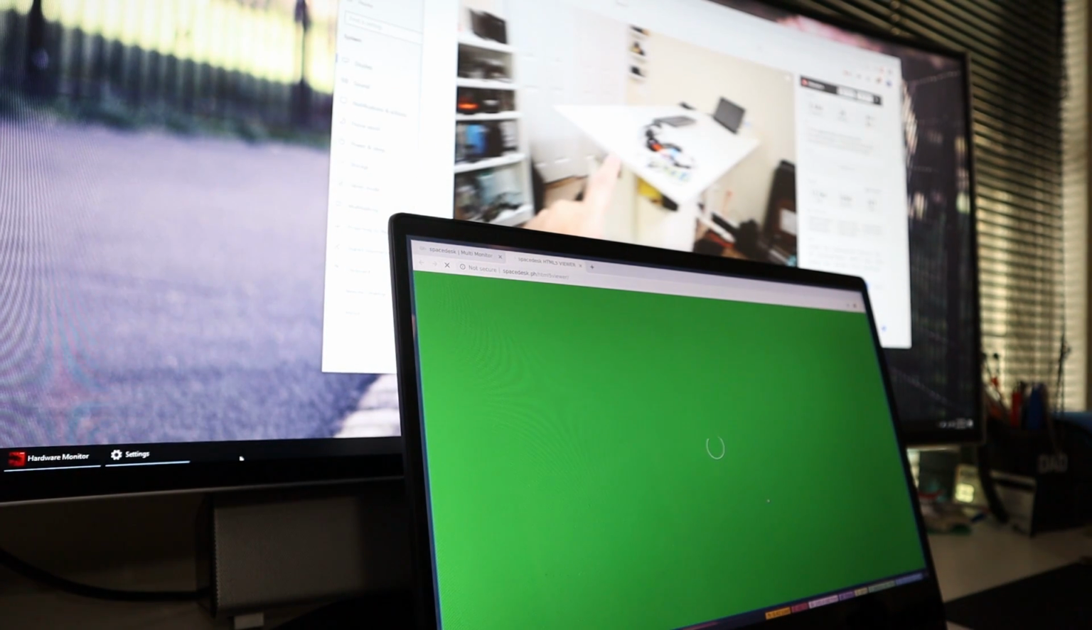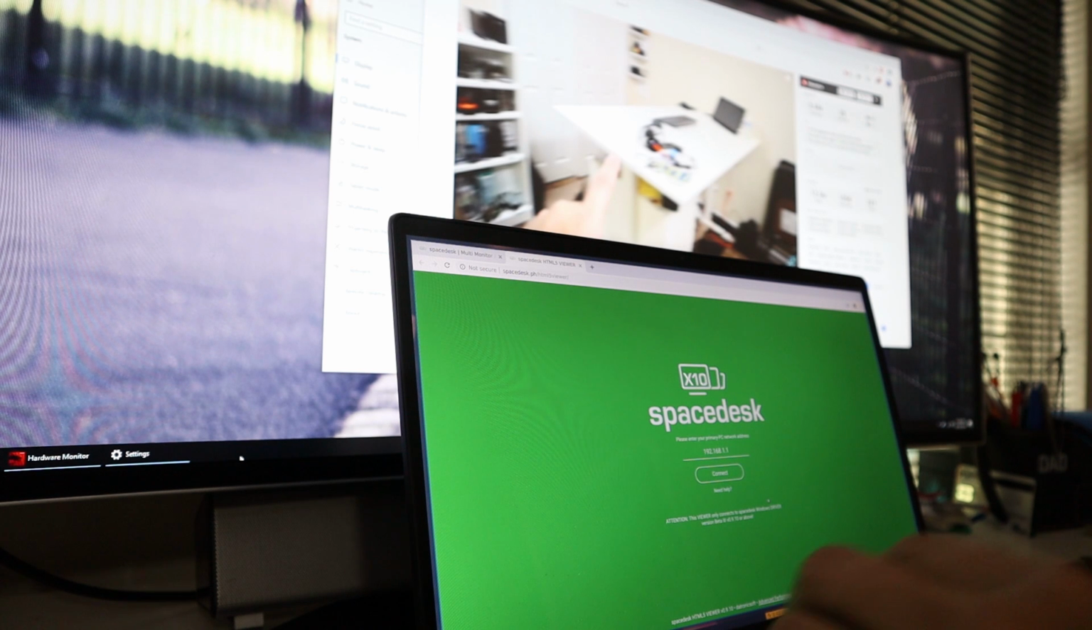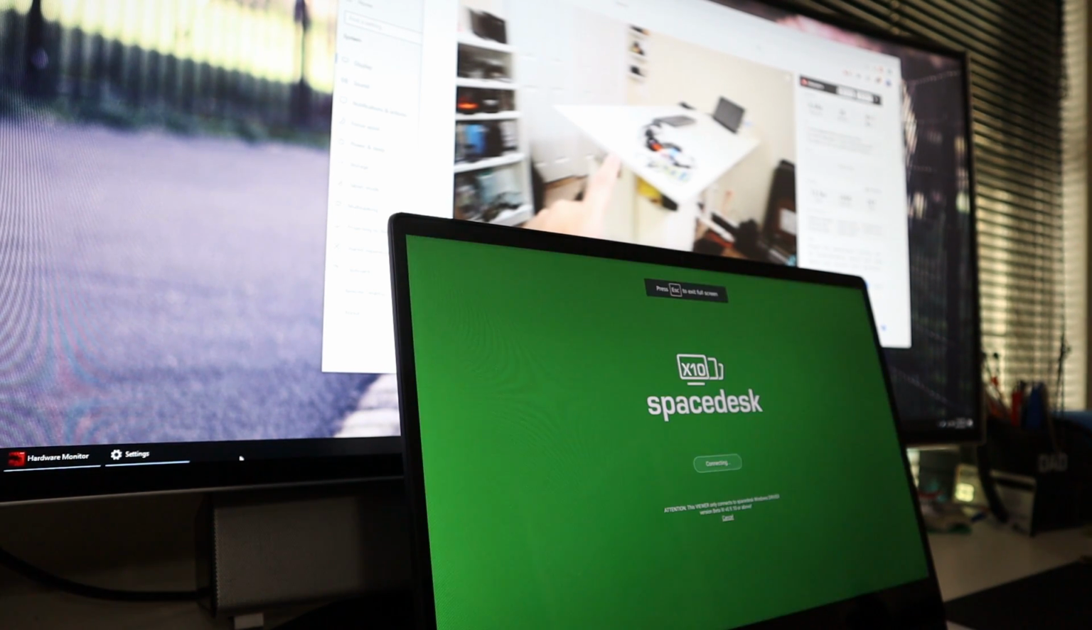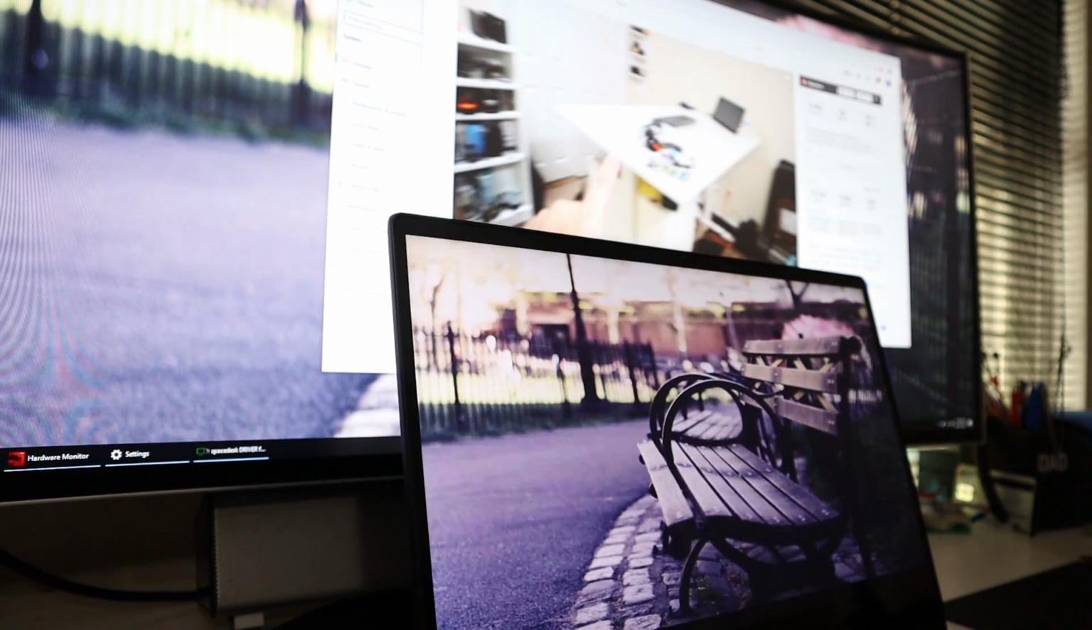The viewer is loading up right now. That looks very promising. I put in the IP address, 192, and now it's connecting. It automatically turned into full screen. There we have it. That's impressive.